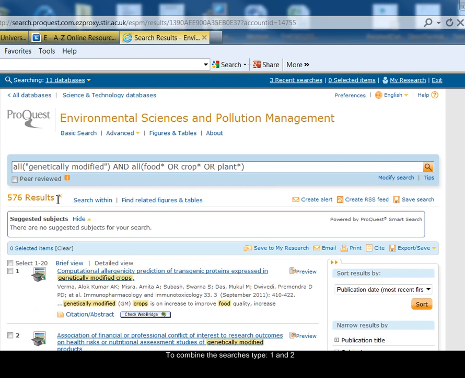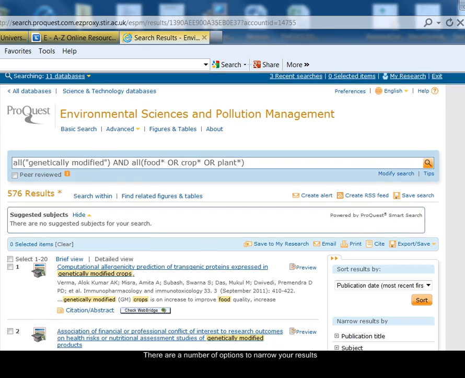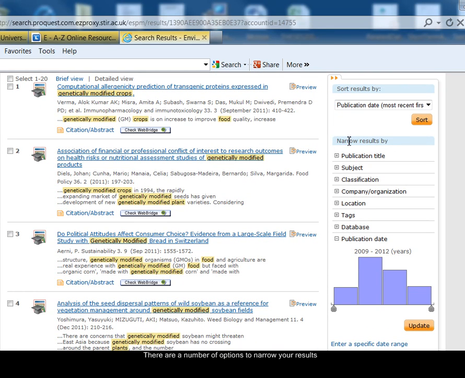I've found 576 results from that combined search. On the right hand side of the screen there are various options for narrowing your results, so you can narrow your results by any of these options here. I'm going to use the database option to narrow my results by. ESPM is a database that's actually made up of a series of subfiles. So there's 11 smaller databases that make up ESPM, and I can use that to limit my search.